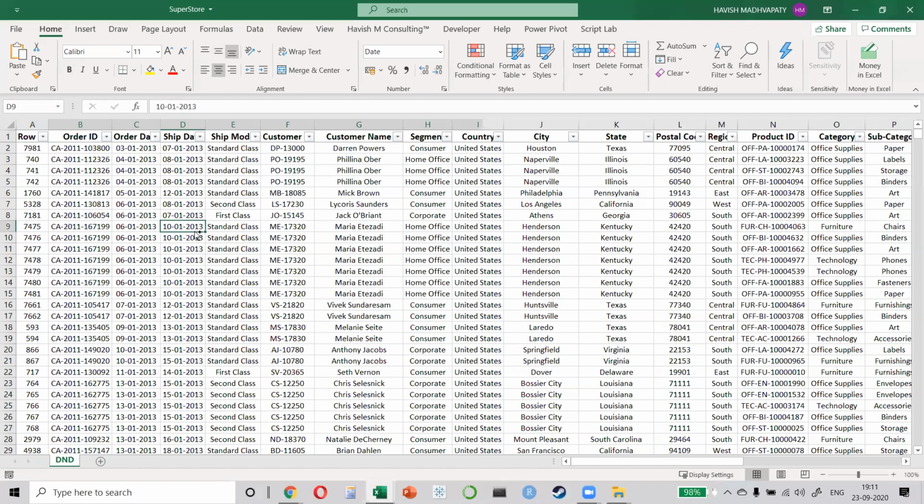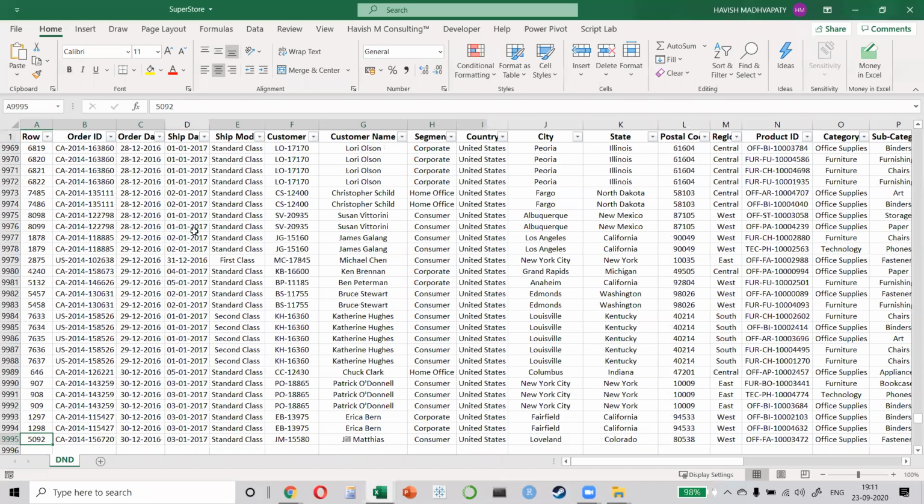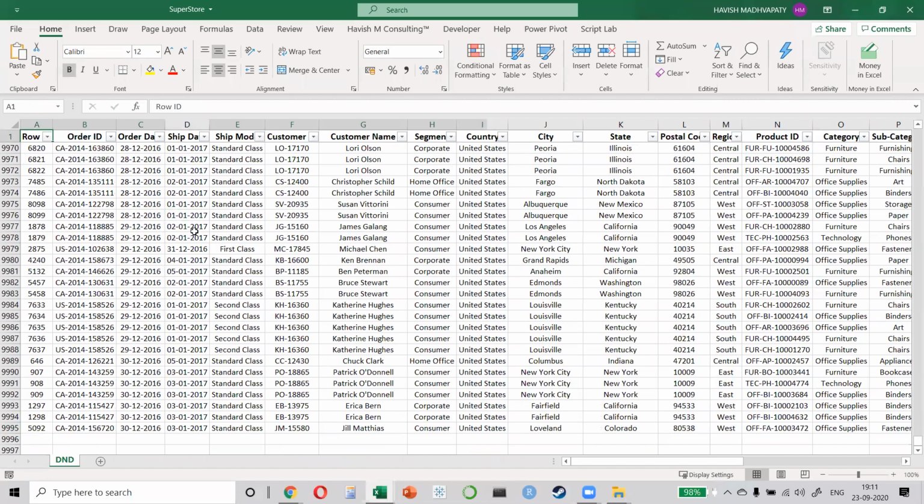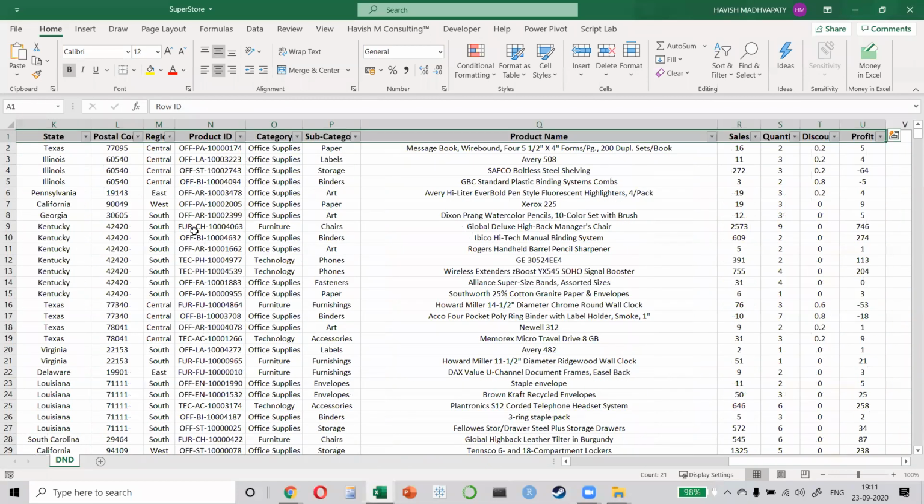Recording. So we have the Superstore data. You can get this data set from the internet. We have 10,000 records. We have about 21 columns with us. And what data do we have?